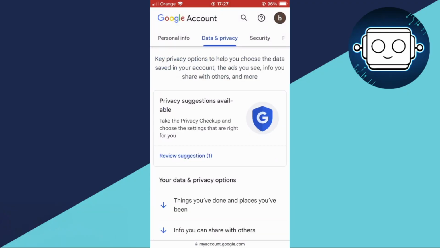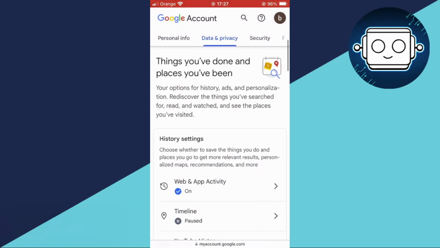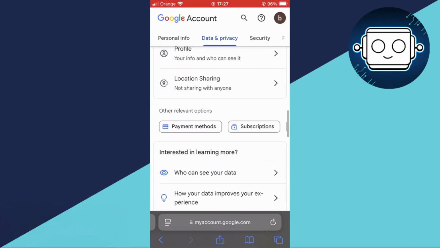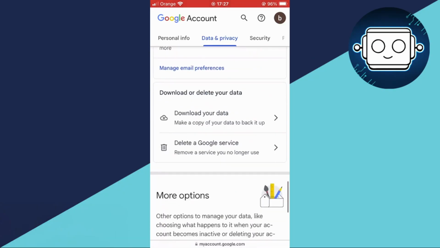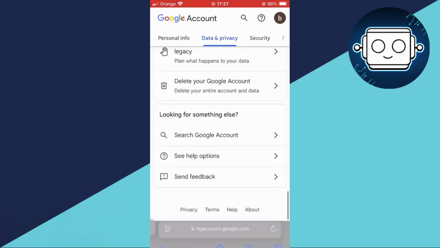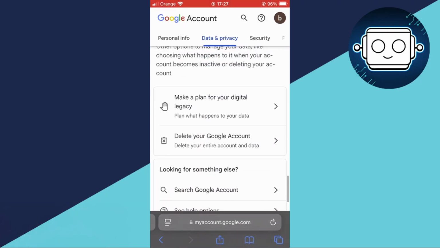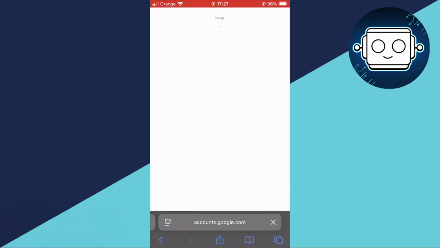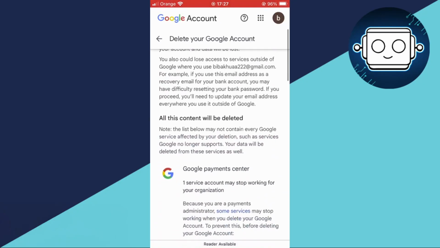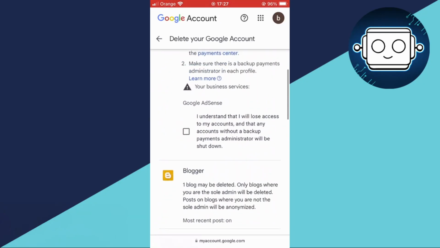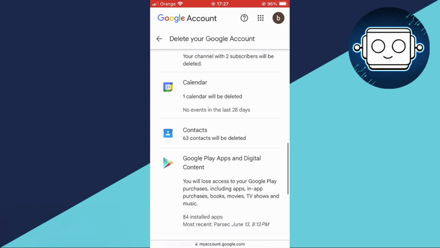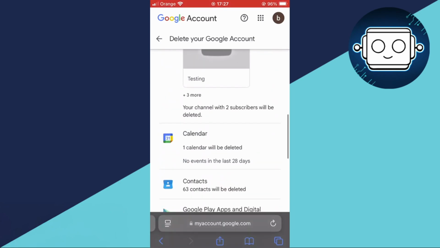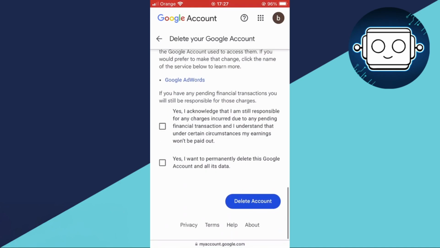Here, you'll have to look for more options. Or, we are in the browser, so I guess no need for more options. Just keep scrolling because you have everything here. As you can see, you'll find delete your Google account. You can click on that, and you'll have to read this carefully. If you agree, just check everything in here. They'll show you what's going to get deleted. Check everything and then click on delete account, and your YouTube account will be deleted along with your Google account.